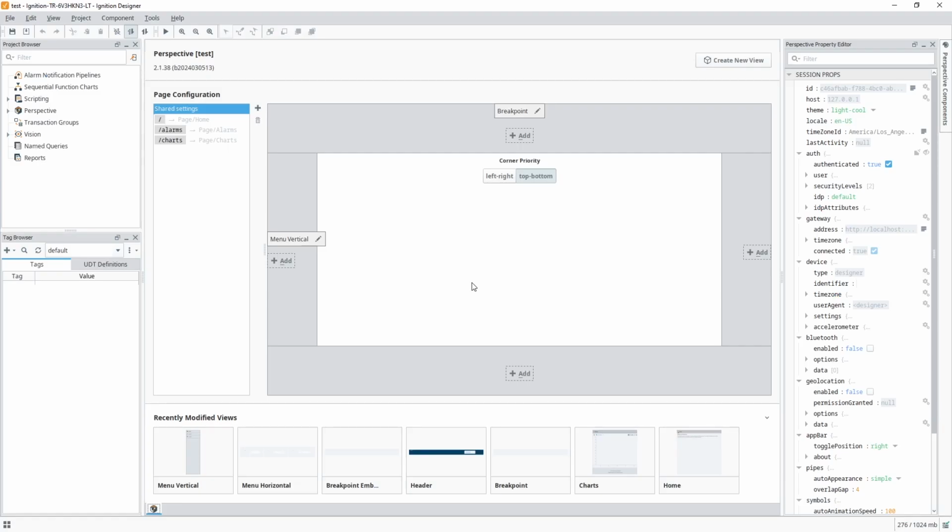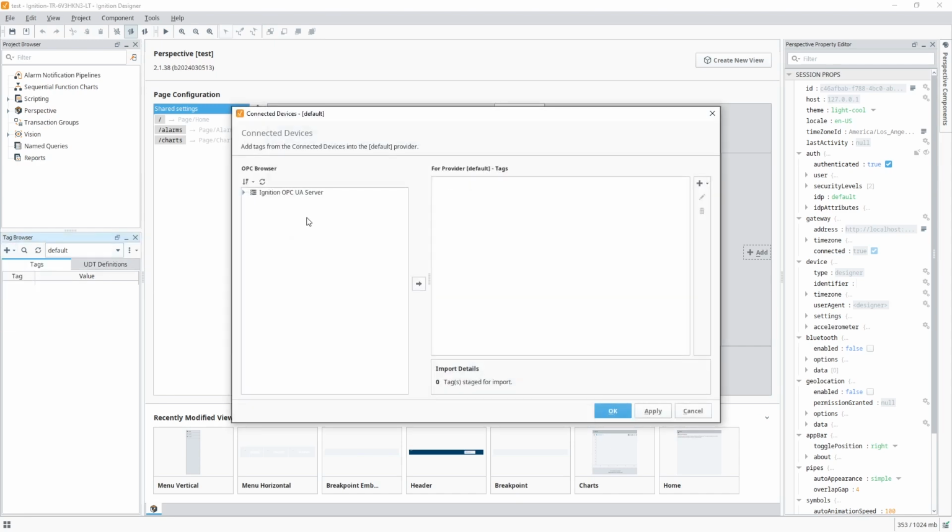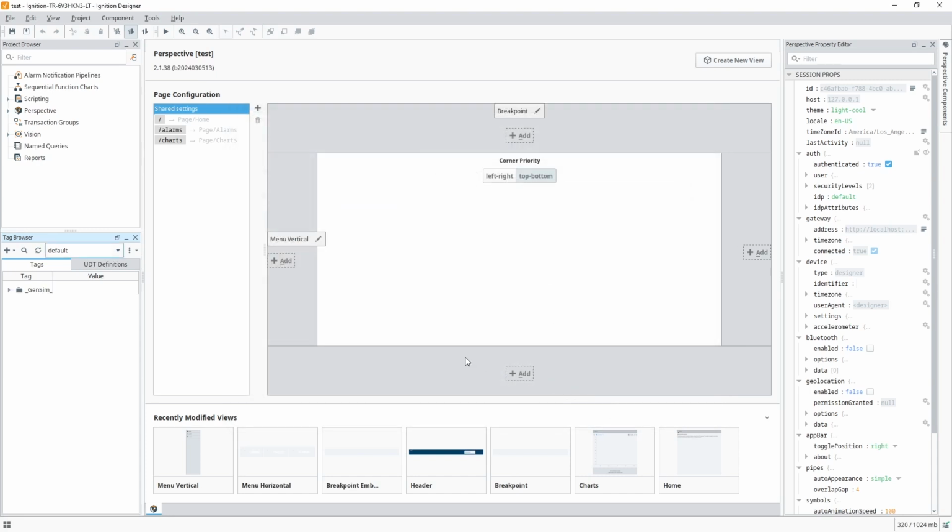Once my project is opened, I want to add my tags to my default tag provider so that I can start using them in my projects. I can do that via the tag browser pane here by clicking the plus icon. Then I'll find the device connection I made earlier and drag that folder over to my provider. And now I can start expanding folders and see those tag values.